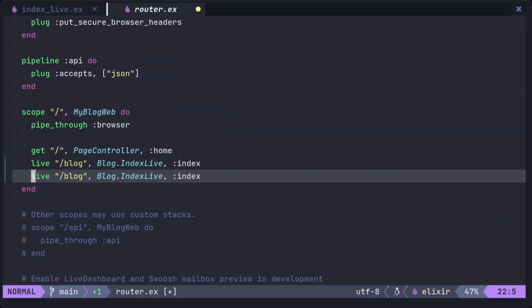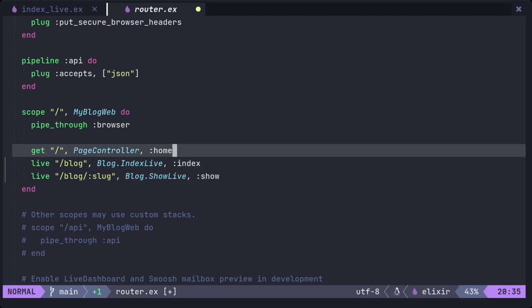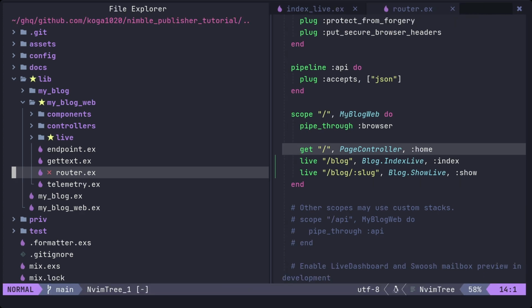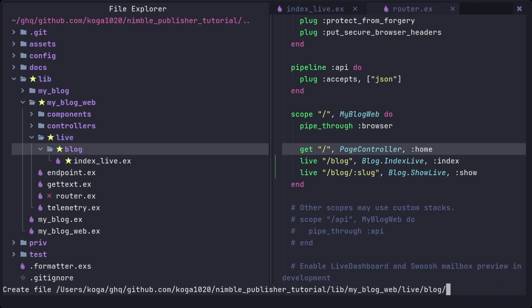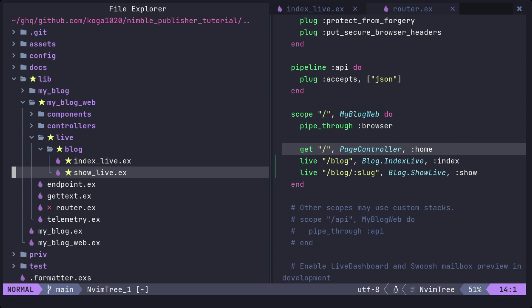Receive the URL slug in the URL path. Once you've added the routing for ShowLive, create a show_live.ex file in the same directory as index_live.ex. Since the base is similar, let's start by copying index_live.ex.